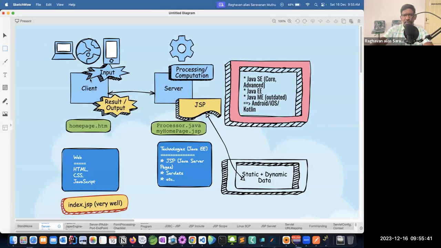Client and server: the client makes a request, passes an input. It could be a tablet, desktop, browser, or a mobile, any handheld device. It passes an input, the server does processing or computation, and it gets the response. The request input you pass, the output or result you get back, right? That's what you get, and the client displays it.